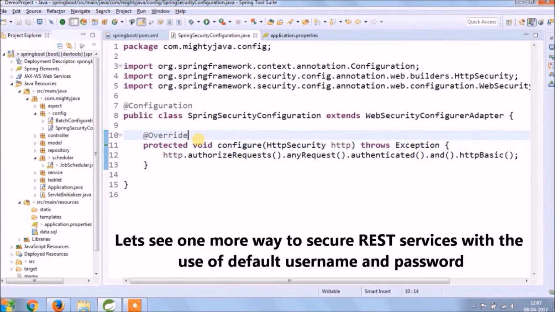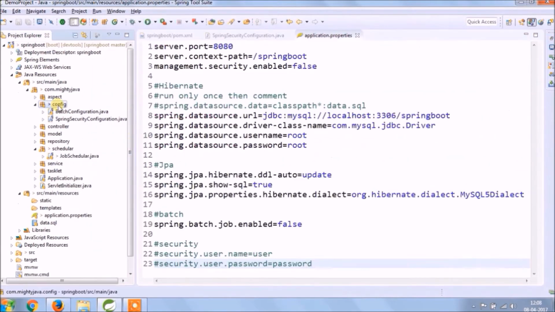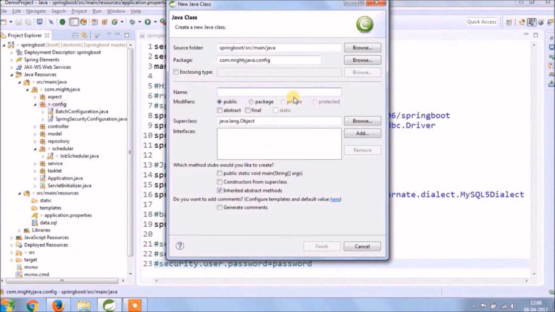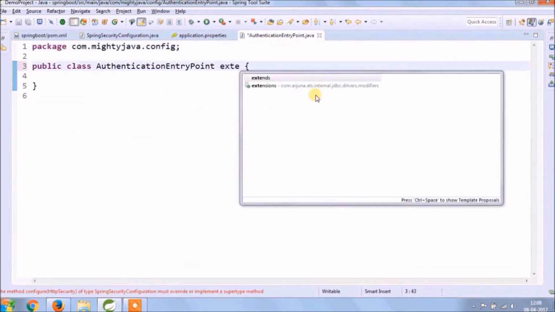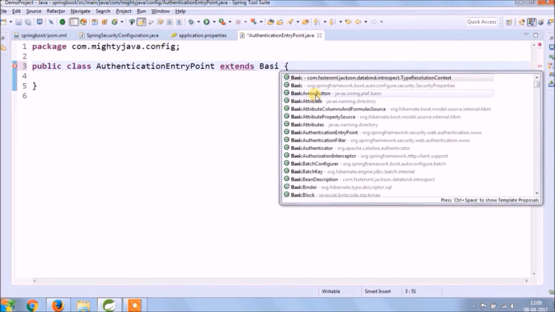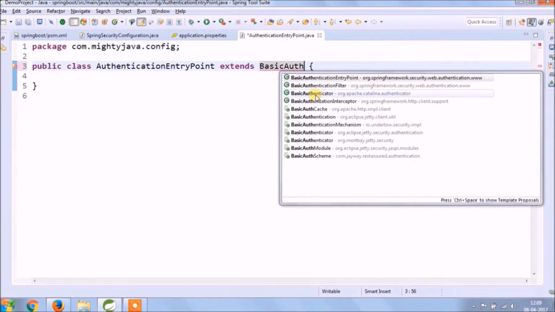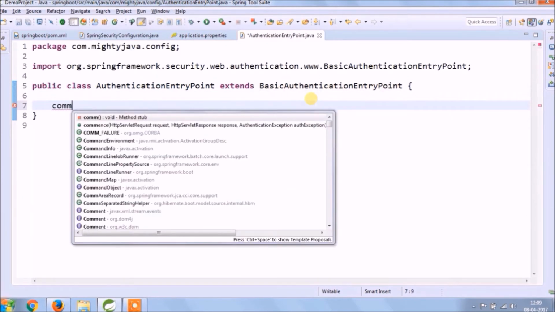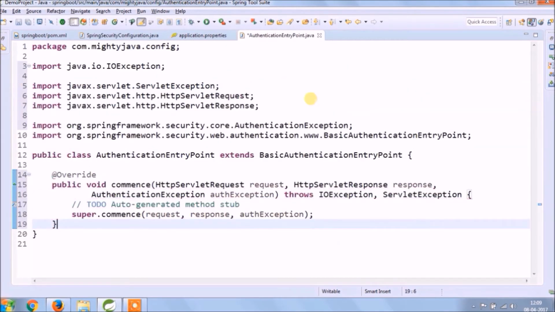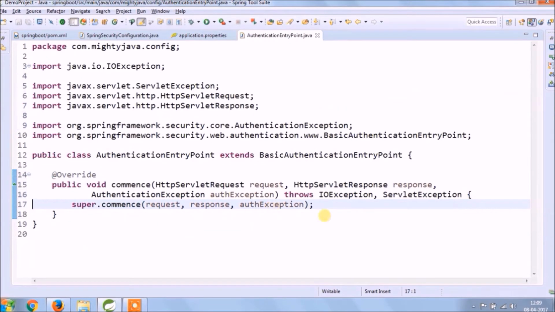Let's see one more way to secure REST services instead of using the default username and password. So let's comment out the username and password in the properties file, and create a new class called AuthenticationEntryPoint. This class extends BasicAuthenticationEntryPoint. Override the commence method, and in this method, we are going to change some of the response properties.